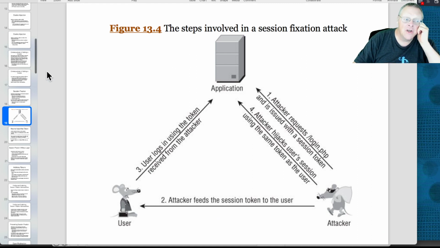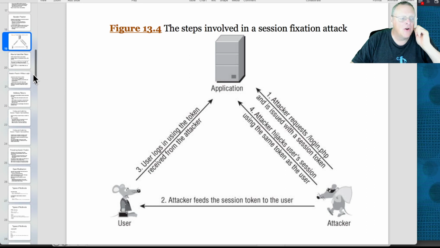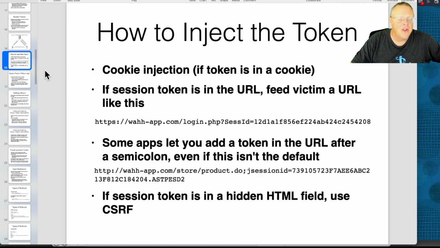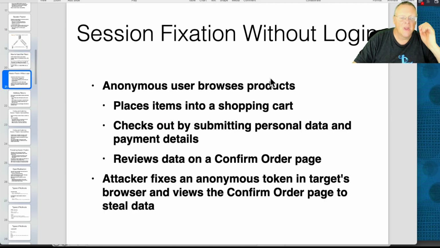So that works very well. I did that for a lot of websites years ago, checking for this. All right, so you can do it with cookie injection. If the token is in the URL, you can just put it right in the URL and then collect them, to somehow use a malicious URL that has the token up there. Sometimes you can add it even when they don't expect it. And if it's in a hidden HTML field, you can use cross-site request forgery to insert the data.